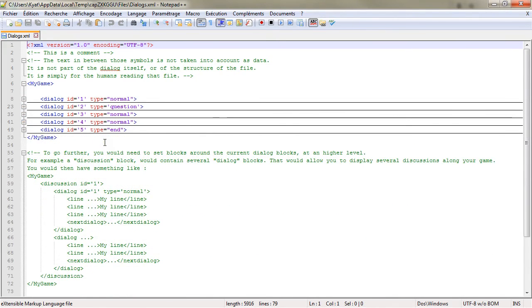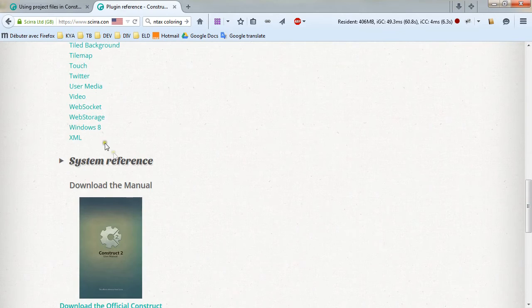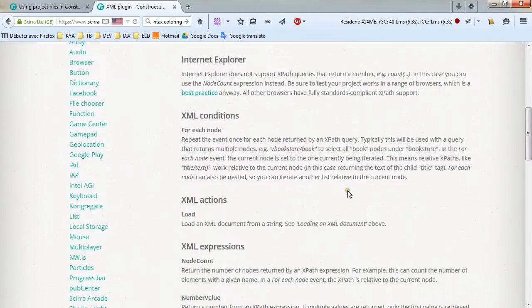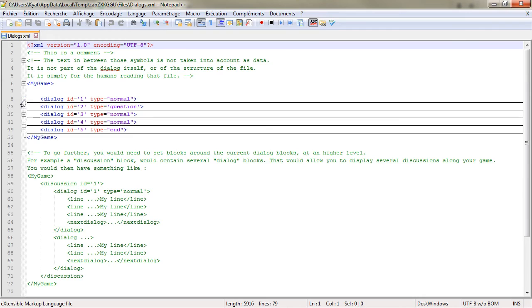What is XML? A good thing to do is to directly go and see the manual of Construct 2, in the plugin reference, the XML object. There are three examples and links that will show you what an XML path is and give you more information on exactly what it is. It's pretty much a text file that, as humans, we are able to read a bit easier than other data files that computers can have.